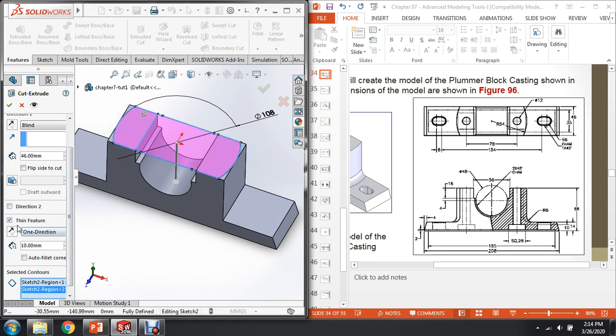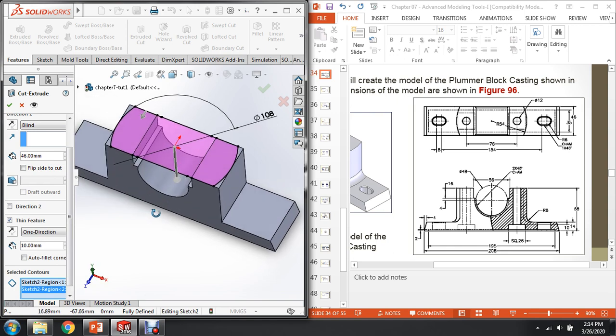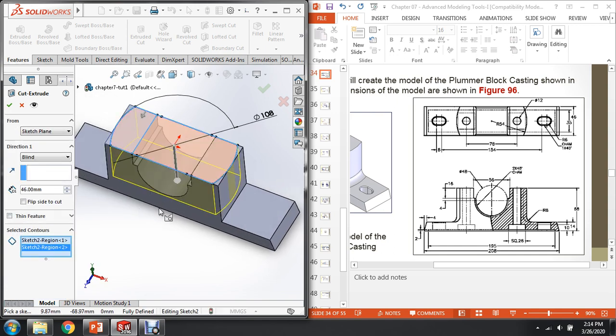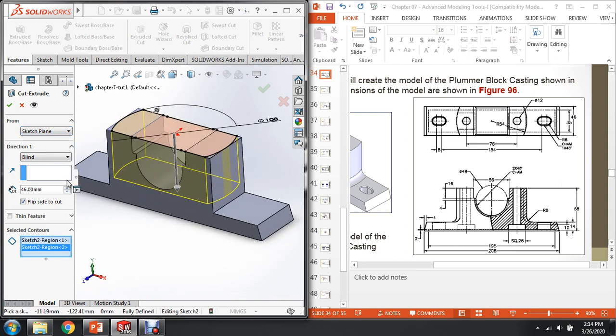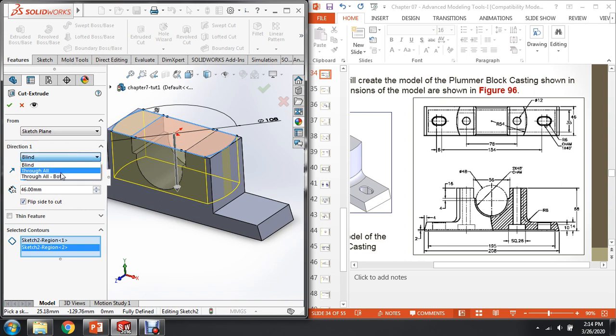And the cutting should be done, it should not be a thin cut, it should be a solid cut, and the cutting should be done outside like this. The direction should be up to next.